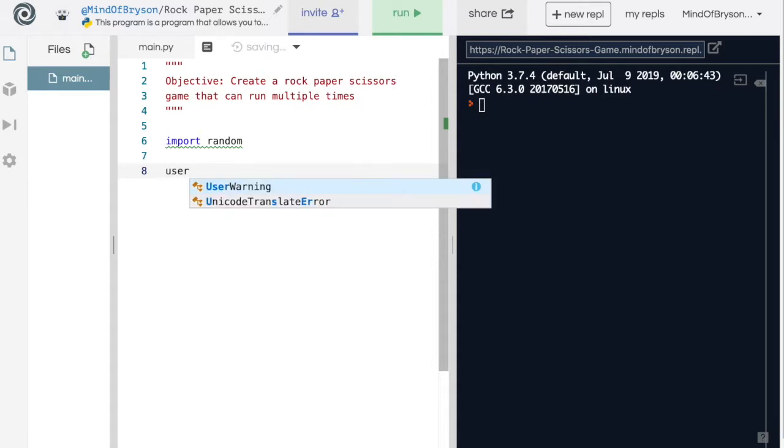We're also going to have a user response, and we're going to initialize this to an empty string. The reason we're going to do this is because we want to have a thing.